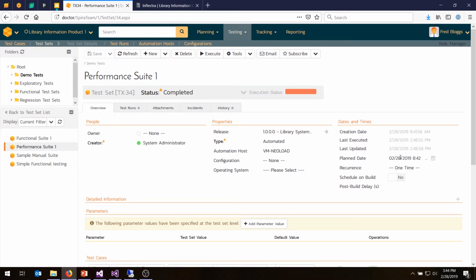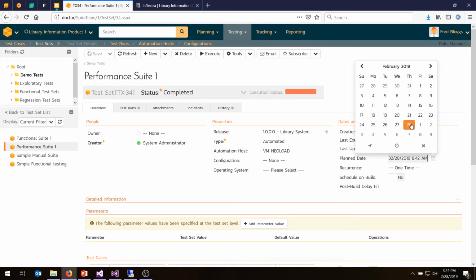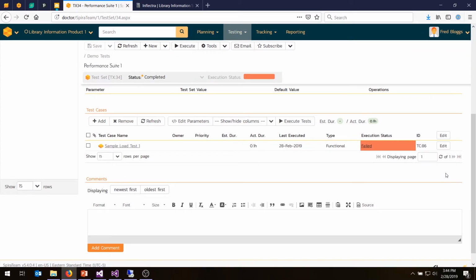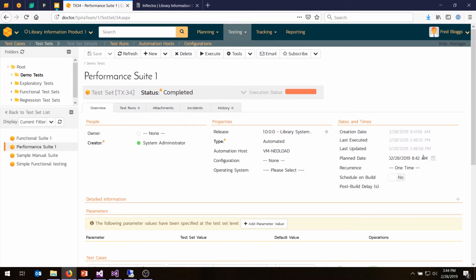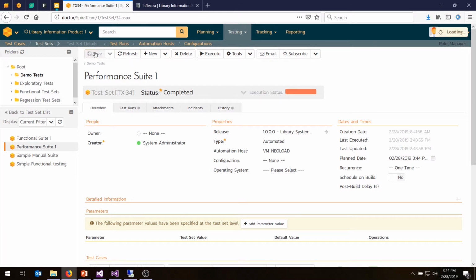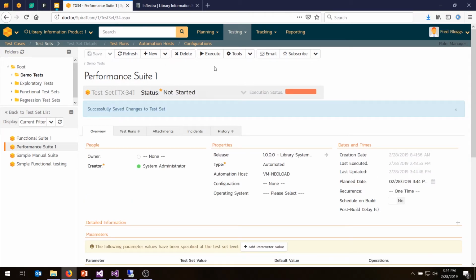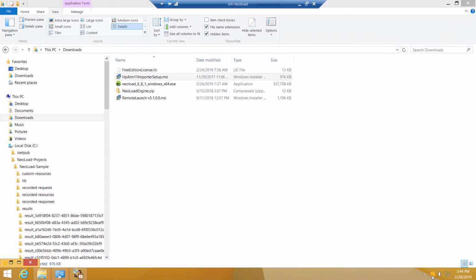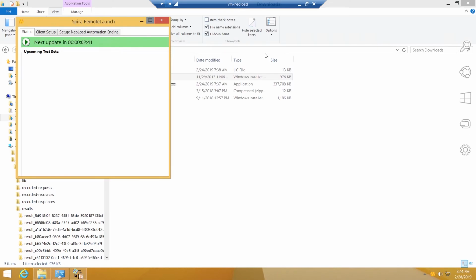So for right now, let's go ahead and run it again. So let's go into here and we'll reschedule it. And I'm just going to blank that out and reschedule it for right now. There you go. And we hit save. It switches back to not started. And if you go back into the machine with NeoLoad, remote launch is polling, just like we had before with Rapise. It checks every couple of minutes.